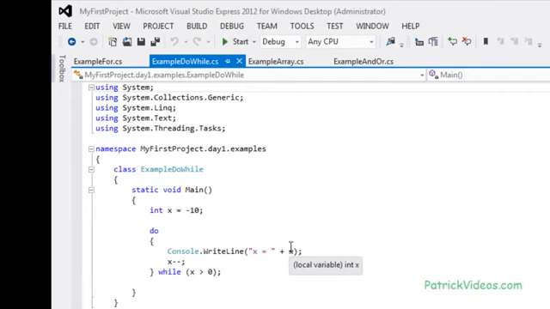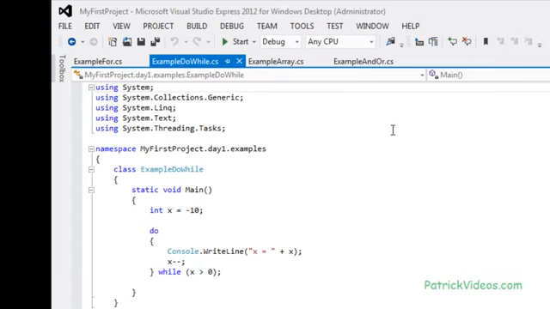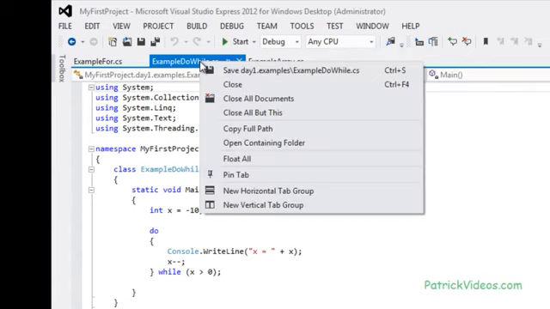One more small feature of Visual Studio: if you have multiple classes open like this, you can close those classes individually by clicking on the X mark here, or you can right click on one class and say Close All But This. That will close all the other class files.